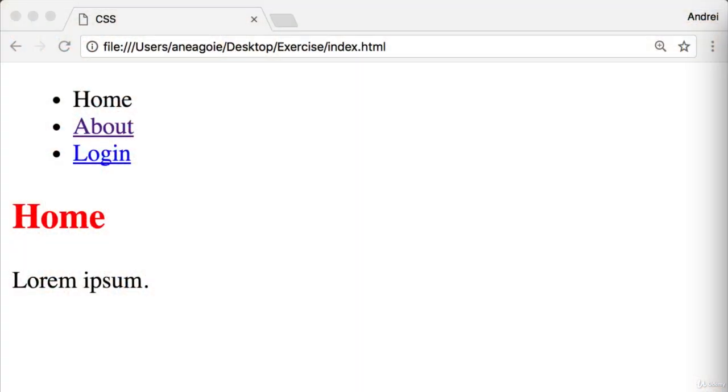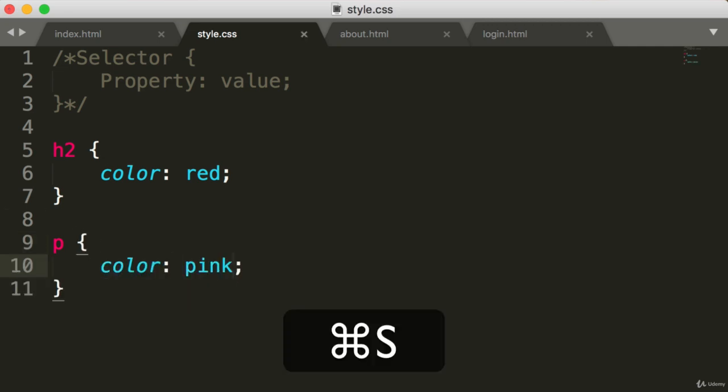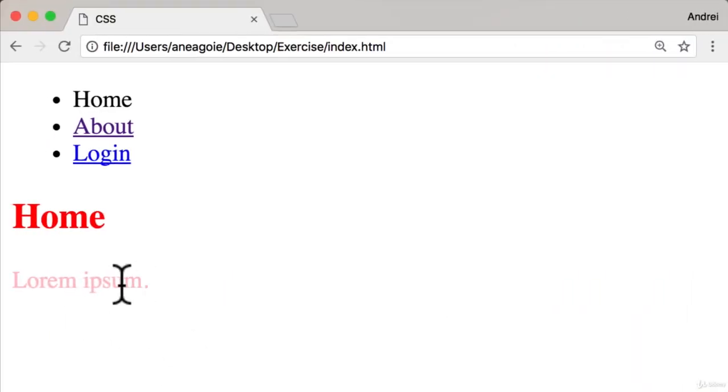Perfect. Okay, now what if we also want to make the paragraph over here the same color as well? Well, again, we would do the selector, and then we'll do color, and let's do pink. I save, refresh, and it's pink. Hopefully you can see that.